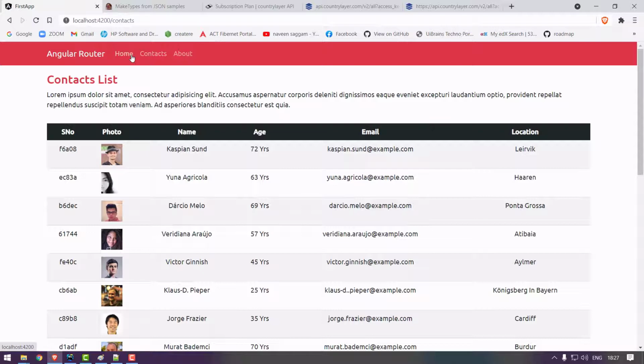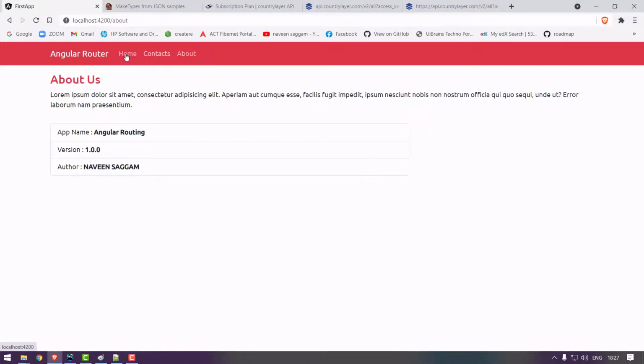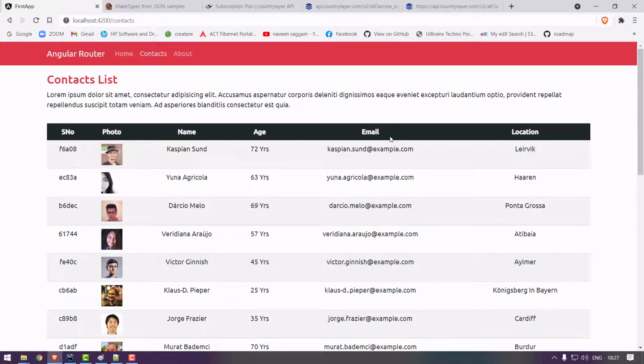Now see: home page, contacts page, about page. Got it? Fine. Now this is fine. What is my plan is, when I click on a particular person, that particular data I want to send to another page, and display it there.